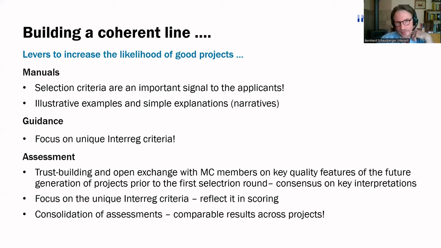When it comes to assessment, it is utmost crucial that you establish, you meaning now people working in JSs and managing authorities, that you establish trust and that you have a reliable partnership with the MC members. Because otherwise you may invest lots and lots of time into project assessment, but it doesn't help anything if it's completely neglected in decision-making by the MC members, also quite obvious. And what should be reflected in our view in scoring is the uniqueness of the Interreg criteria, meaning they should rather dominate in our view.